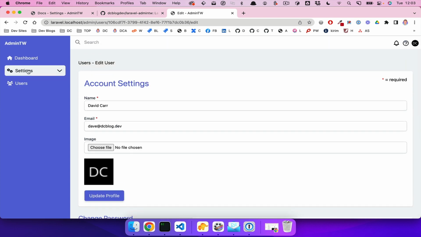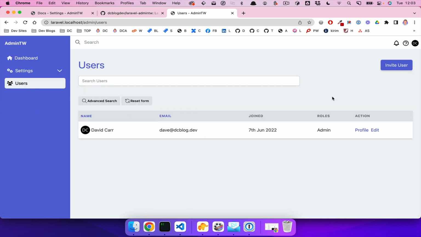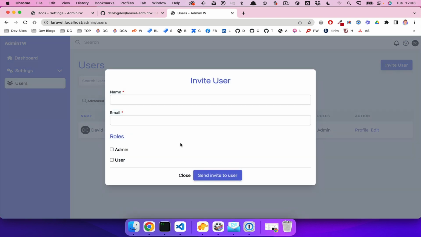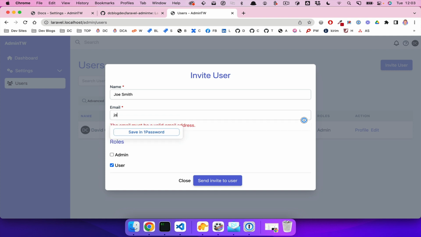If I go back to users, I'll show the invite. When you're inviting a user, all you need to do is give it a name and an email address and say which roles that user is going to have. So if I say user here, I'll just make up some user.